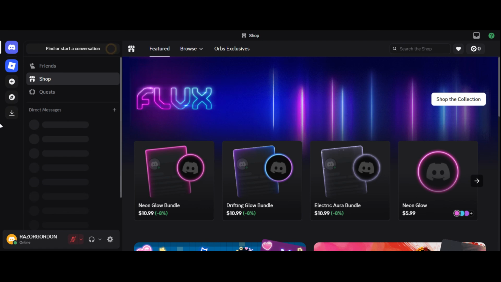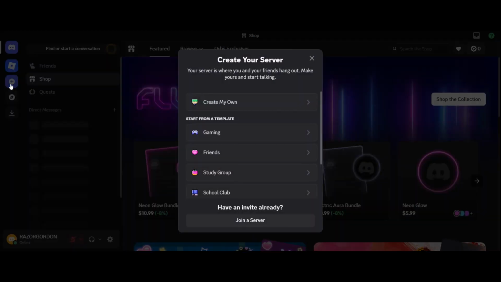You'll see a plus icon. This is the Add a Server button. Go ahead and click on that plus icon. When you click it, a new window will pop up giving you a few different options for creating or joining a server. In this menu, click on the option that says Join a Server.